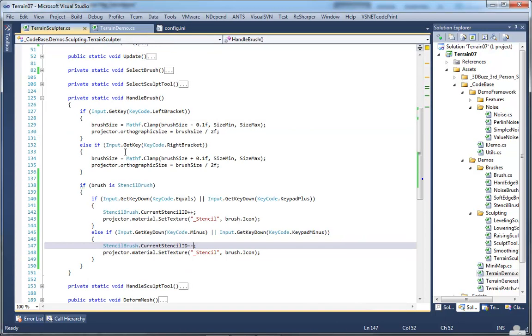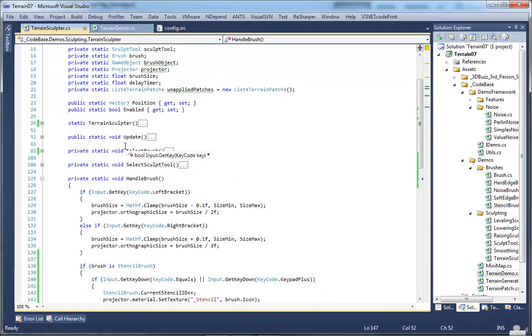All right, Terrain Sculptor. Inside of Terrain Sculptor, you can see we have no OnGUI.